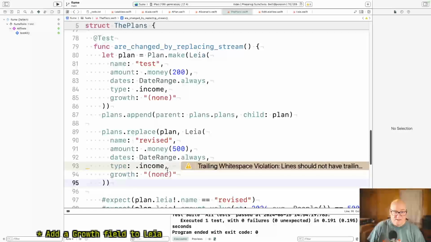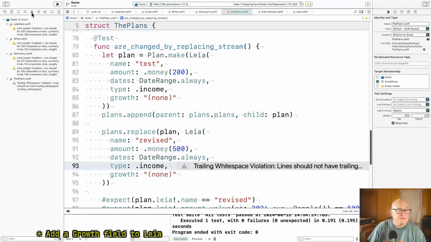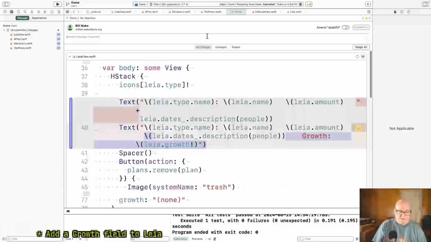Okay. Drilling white space, sure. What else you got? Line length, but I got rid of the other. Okay. So we added display Leia growth rate.